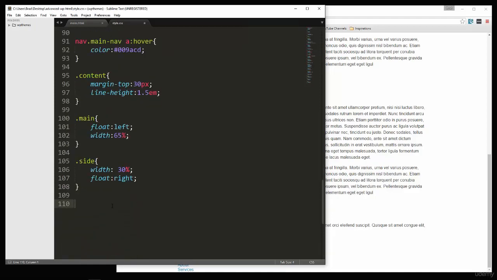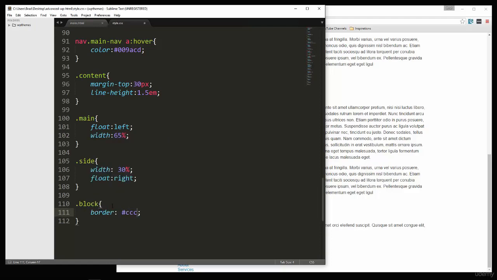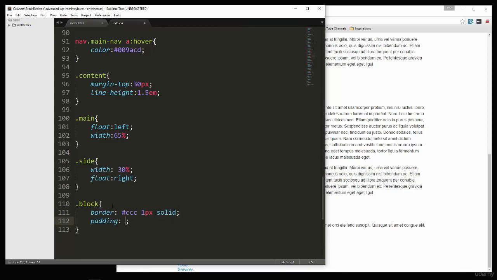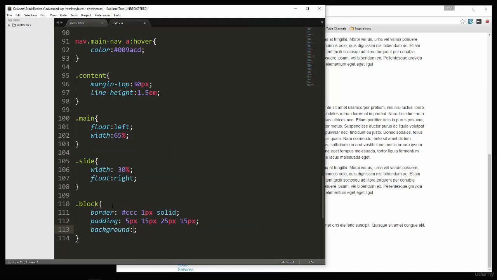Okay, now for the block style, we're going to set a border of light gray. We'll say 1 pixel solid. Okay, we want some padding: 5, 15, 25, 15. Okay, we'll set the background to a really light gray, and set overflow to hidden.